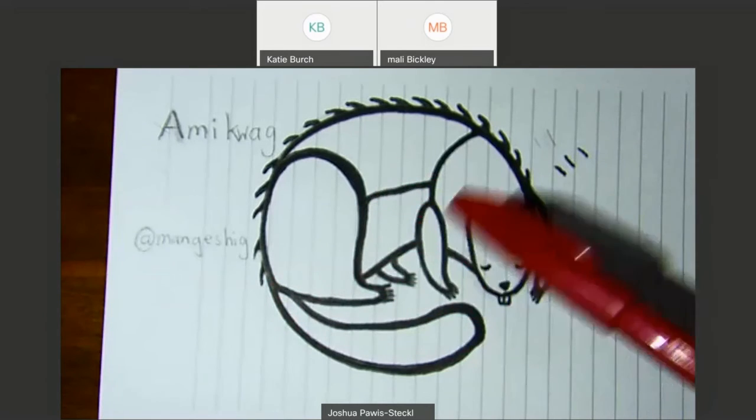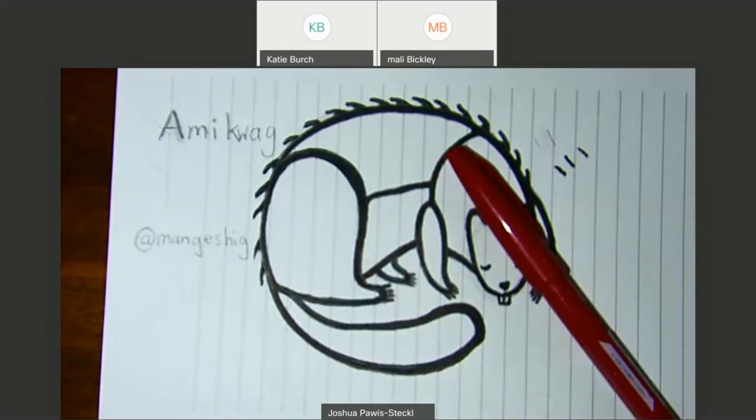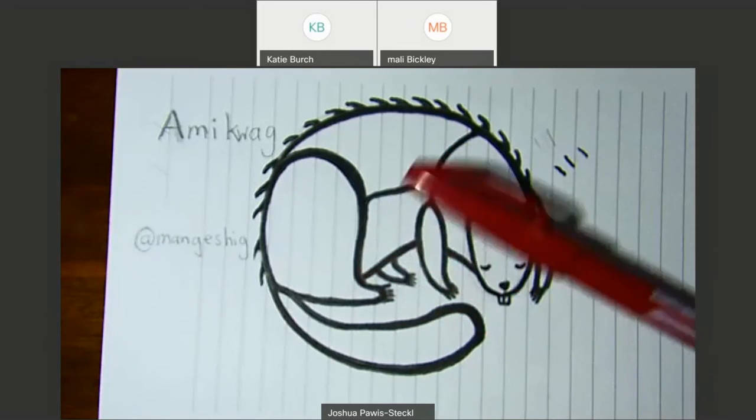So you can use any sort of markers, pencil, crayon, if you don't have markers.